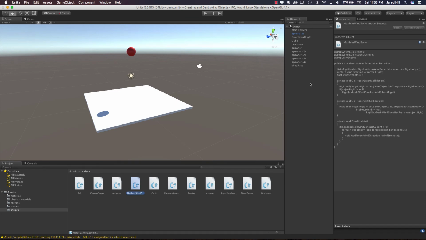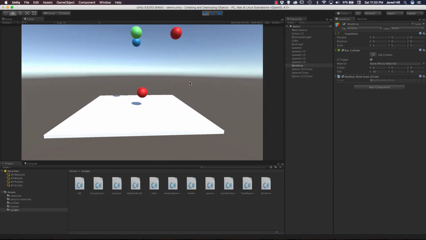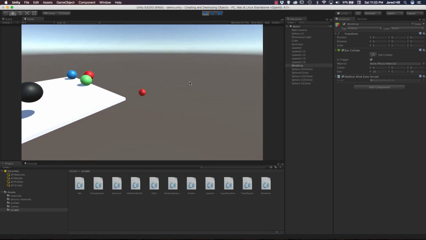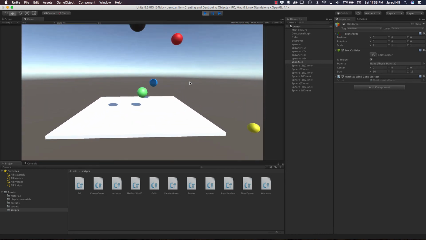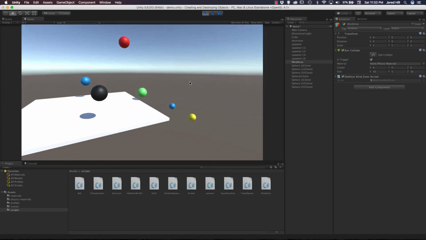Now in our Unity scene, the only thing that we should have to do is actually remove this wind zone or wind area script. So let's add our Matthias wind zone and let's remove this one. Okay, now let's test it out and make sure it works. It should, yep, there it goes. So it is actually pushing the objects off very easily. So it functions very much the same way that the other script functioned.